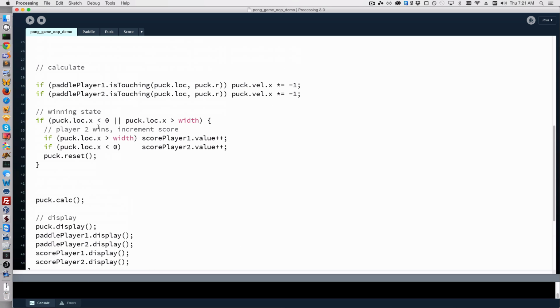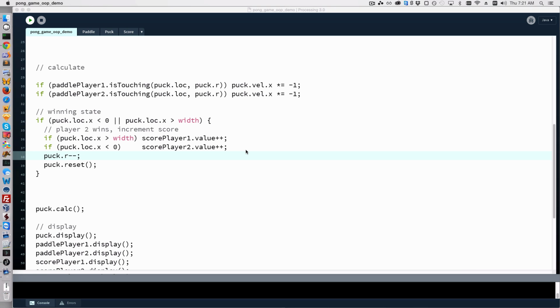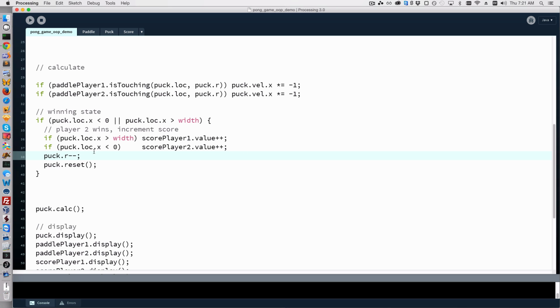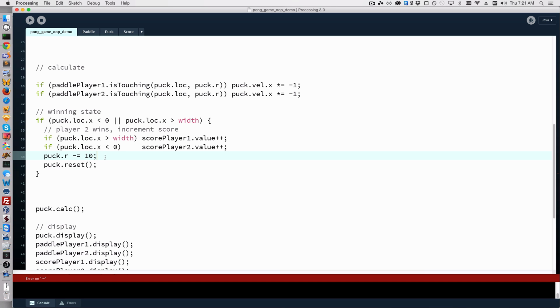By, for example, if we have a winning state, we have the puck reset. Before we reset it, we could say puck r minus minus, right? And so every time that it wins, and I'm just going to change it so that it's more obvious, we'll say minus equals 10, so it's really obvious. What's going to happen is every time someone makes a score, the puck is getting smaller, right? So yeah, you have a lot of flexibility here.